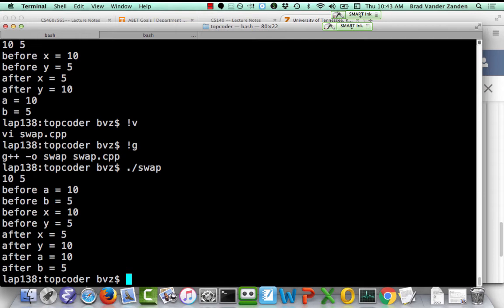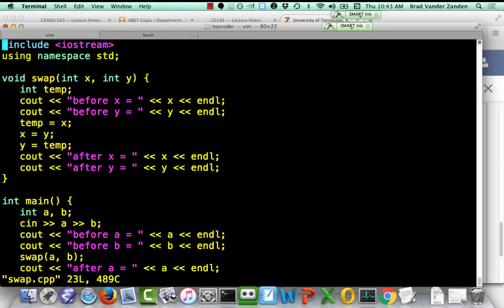Okay, before, A was 10 and B was 5, and after, A is 10 and B is 5. So even though X and Y were successfully swapped, A and B weren't. The problem is that the values of A and B were copied to X and Y, and X and Y did not change their arguments.